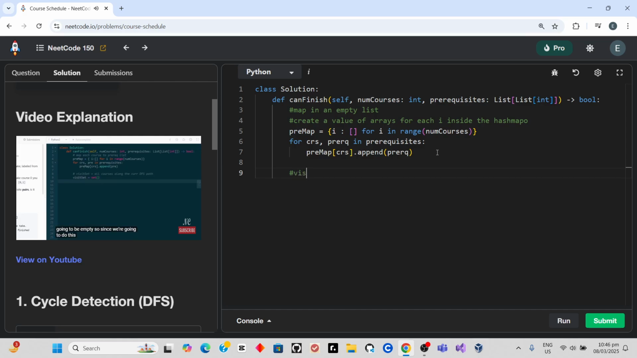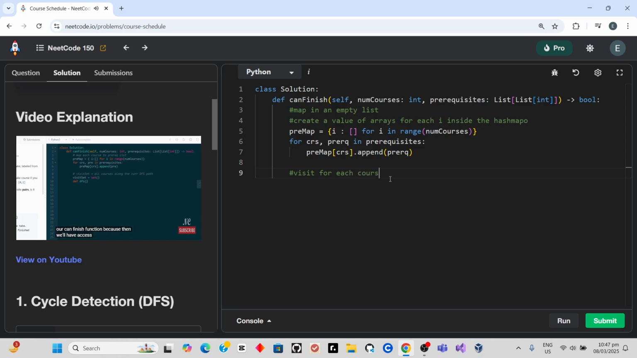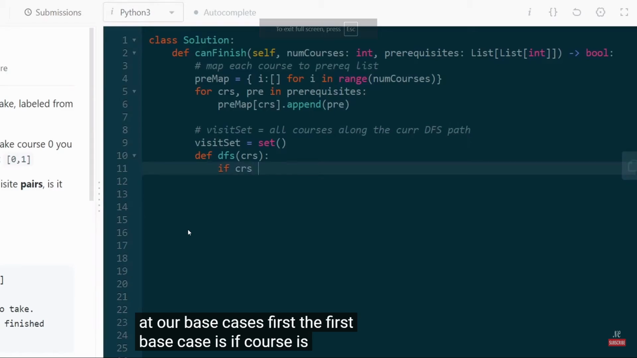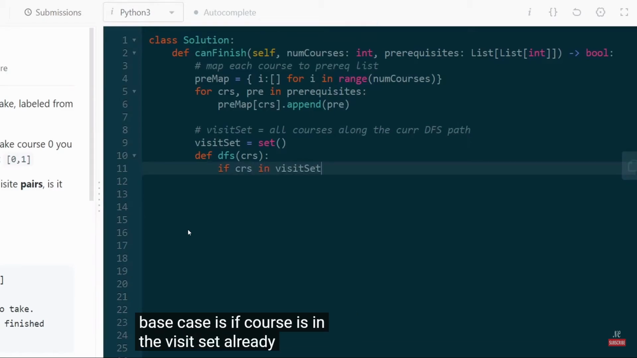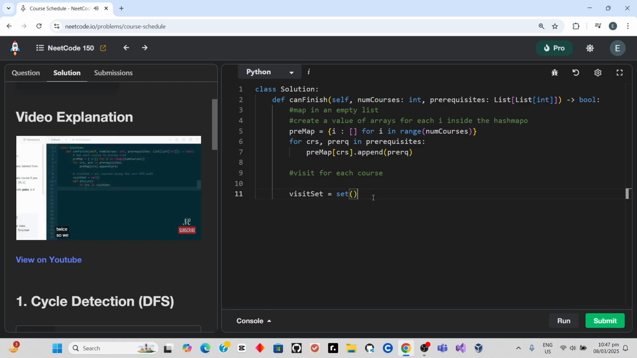So since we're going to do this recursively, I'm going to define a nested function, depth first search, inside of our can_finish function, because then we'll have access to all these variables without having to pass them in as a parameter. The only parameter that we have to pass in is the current course that we're visiting. And so like most recursive functions, we want to look at our base cases first. The first base case is if course is in the visit set already. So what this means is that we're visiting a course twice, so we detected a loop, so we can return false, meaning that this course cannot be completed.